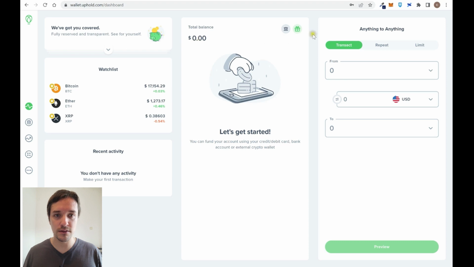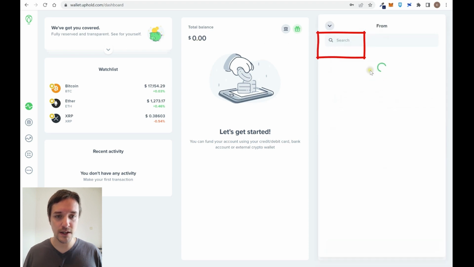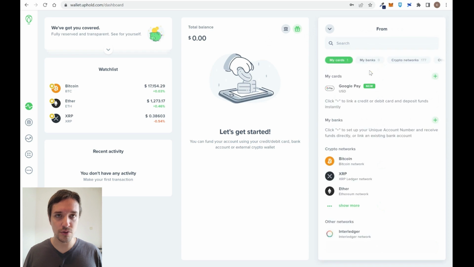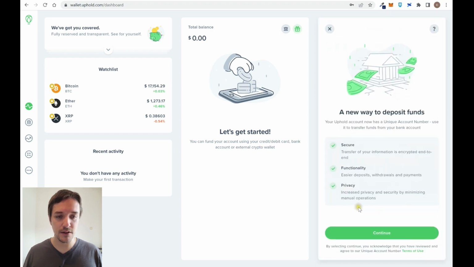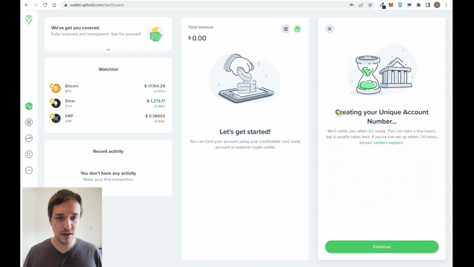How can you do that? You have to go to this button that says transact from. You have to select from where you're going to deposit funds. For example, if you have a bank account, you can click on this button, and here you have to select the currency of your bank account. Suppose that you are in Europe, for example, you select Euro, and here you have to click and continue. What it says here, you are creating your unique account number. It can take up to 24 hours.